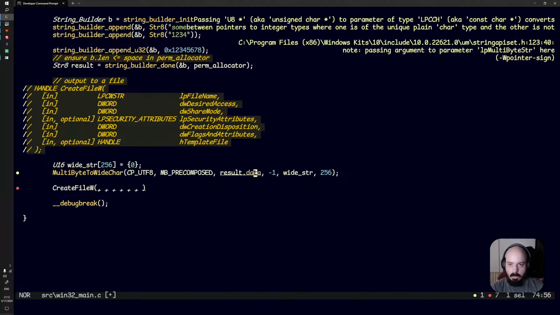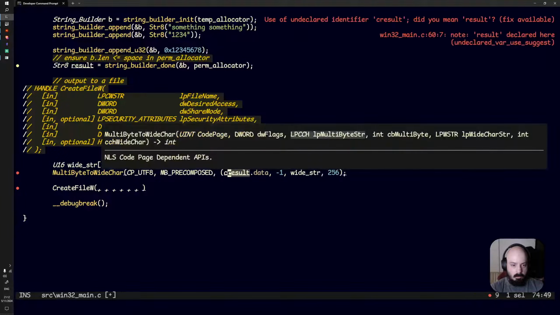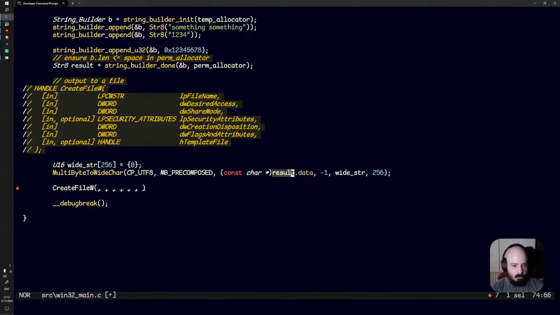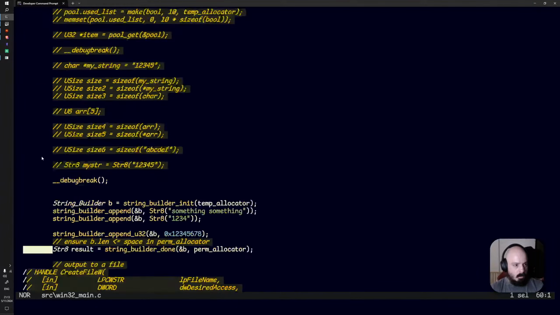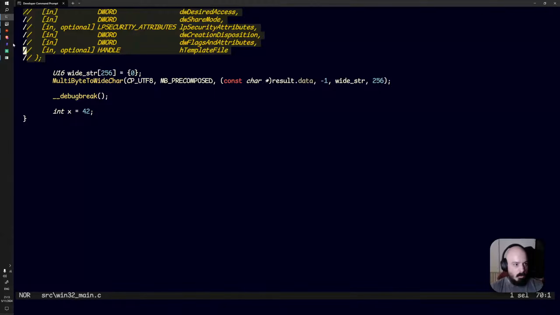I need to convert it into const. Okay, fine. Is that better? I think so. I guess we'll test if this works first. I'm just going to put something here, because sometimes if you put debug break as the last statement, it can go to the end of the scope and then remove all the local variables in the debugger, which would be annoying.